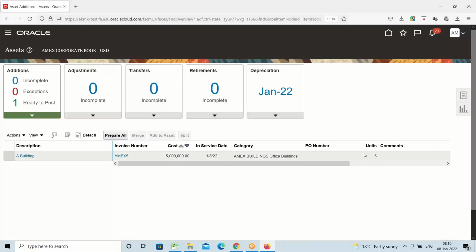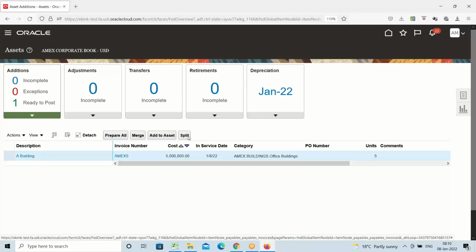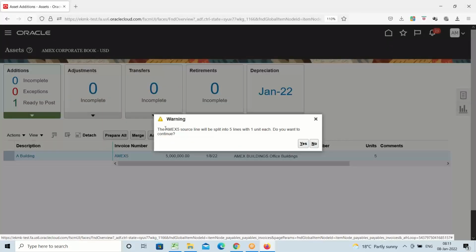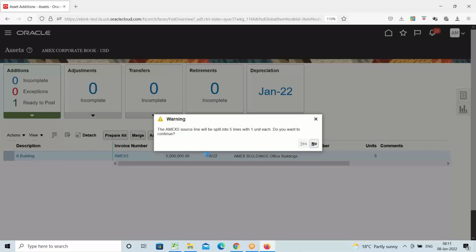Okay, units are 5. Now you can split this. Select it. Click on split. Now what will the system do? Once you click on split, it will take the total cost divided by 5, that means 10 lakhs, into 5 separate lines. And you may change the amounts also if you want. So select this line. Click on split. The invoice Amex 5 source line will be split into 5 lines with 1 each. Do you want to continue? Yes. Now it will create 5 lines.